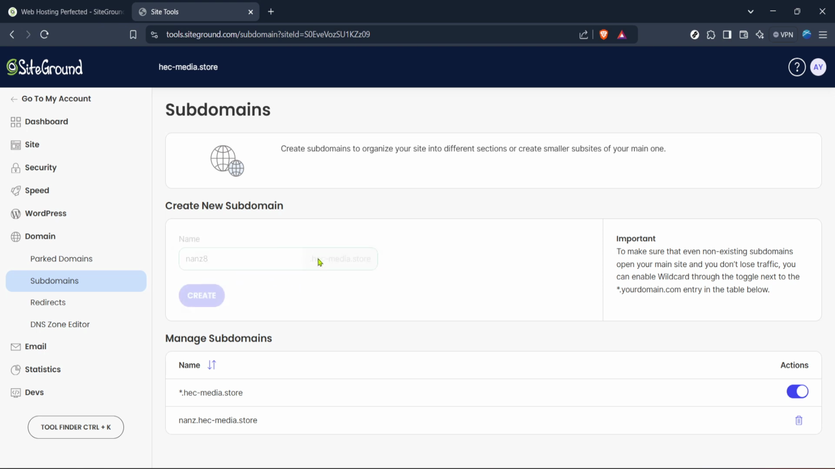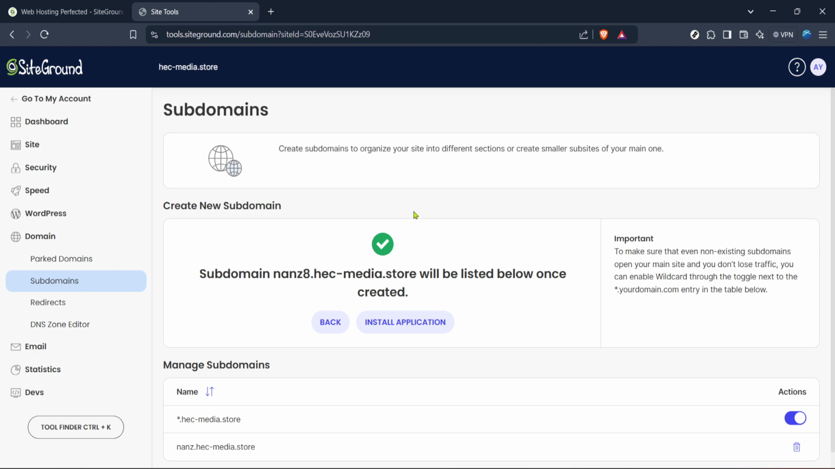Look for the Create button and click on it. You'll be prompted to enter a name for your new subdomain. Choose a name that is relevant and easy to remember. It could reflect the purpose of the subdomain or the specific content it will host. For instance, if you're setting up a blog, you might consider naming it blog.yourdomain.com. Once you've entered your desired name, Siteground will do the rest, setting up your subdomain in a matter of moments.